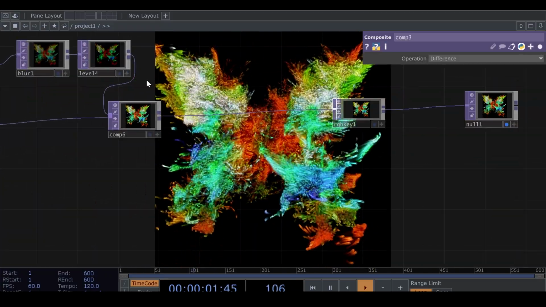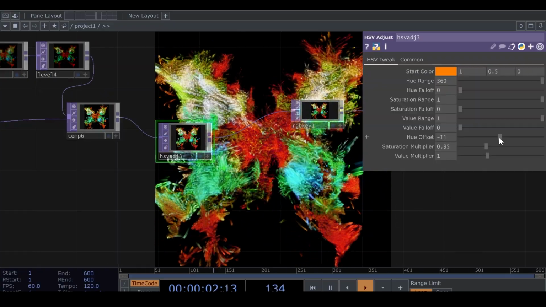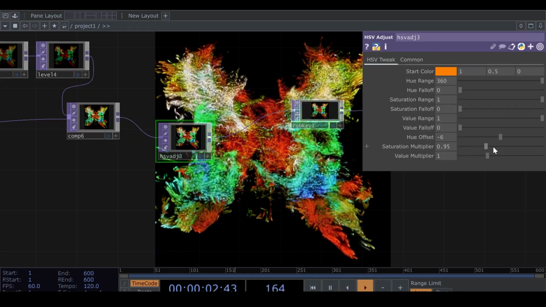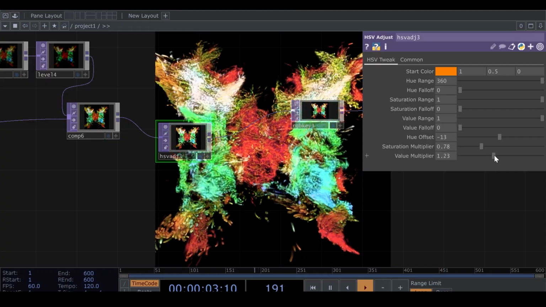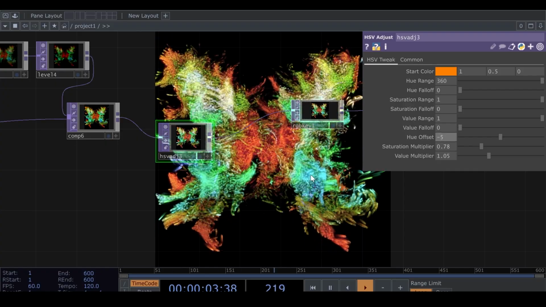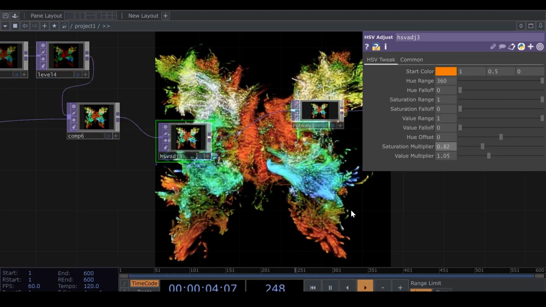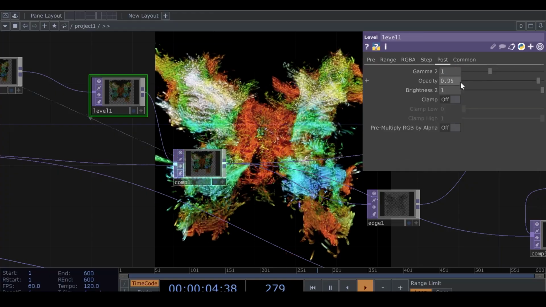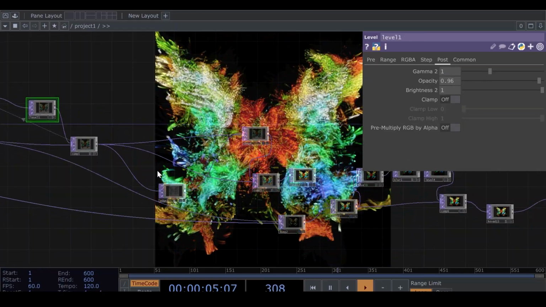I would add another HSV adjust in the end. I lower down a bit the saturation, and here you can also change the hue. And that's it.